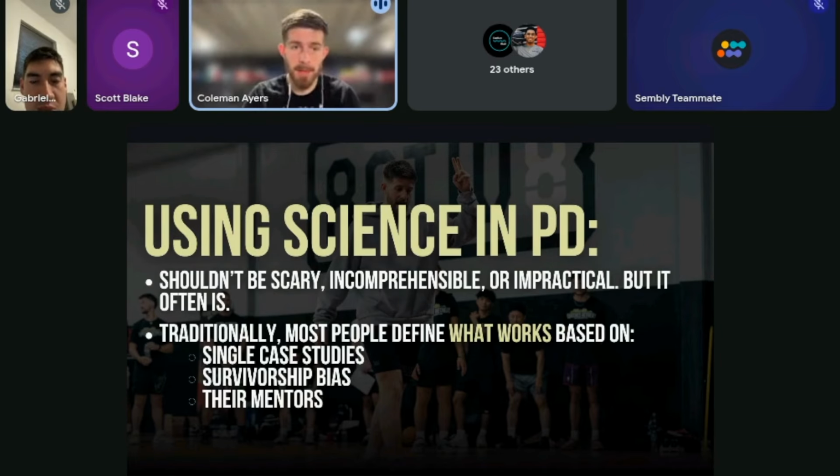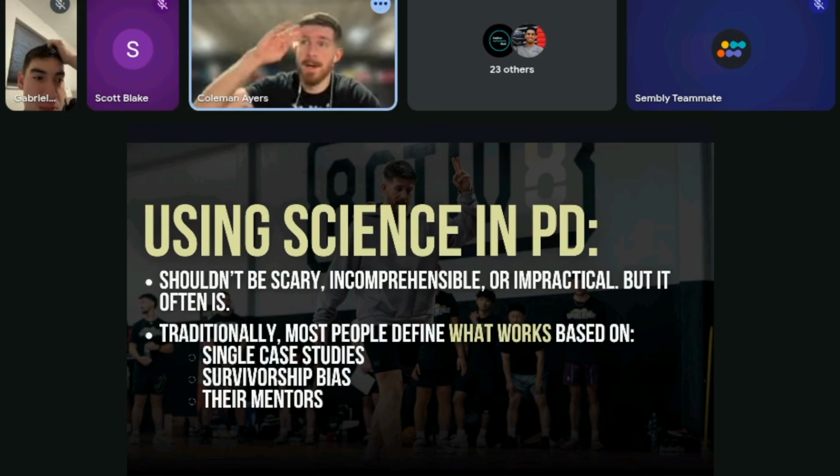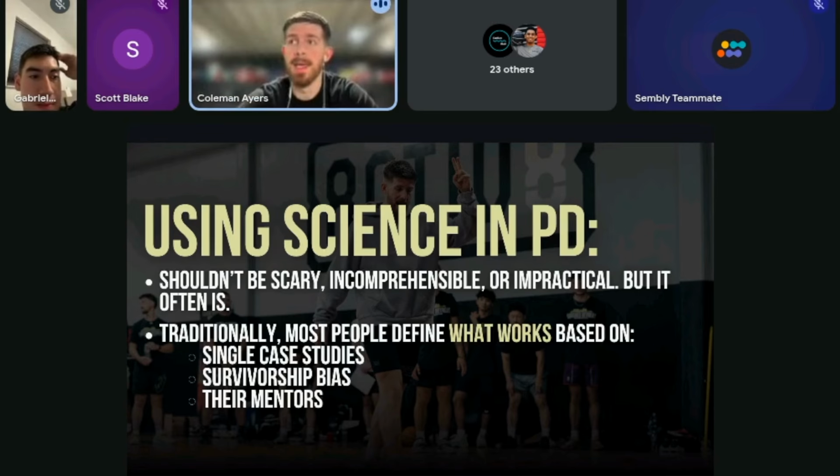So jumping right into it, science, as I just somewhat alluded to, should not be a scary, incomprehensible or impractical part of player development. But unfortunately, we're at the stage right now where it is. It is a little bit tough to understand. It's still very buzzword heavy, and a lot of people don't really understand the actual concepts behind this. And a lot of the concepts are very simple, and we're not doing it justice by talking about them in a very, very complex way.